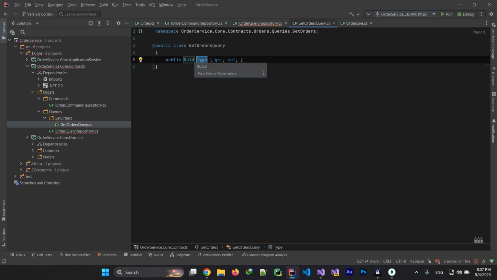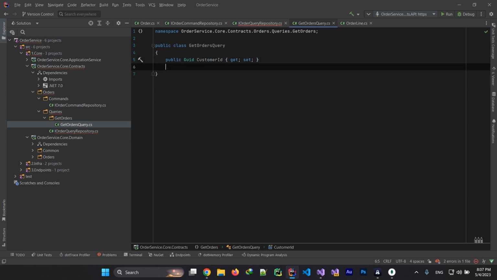For example, customer ID. I have to get customer ID from user. So I do it like this. I define a property that gets customer ID, and they are filtered on database. So one user, for example, your user didn't want to filter them. You have to make it nullable.